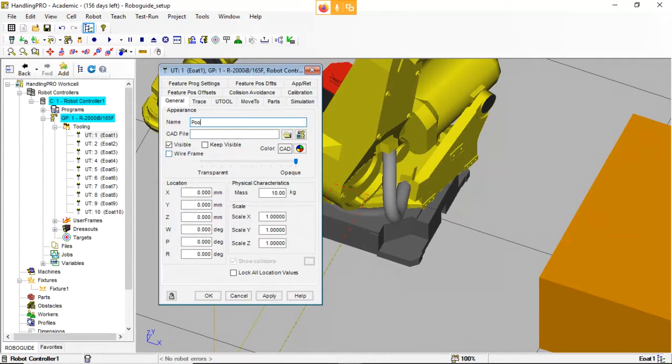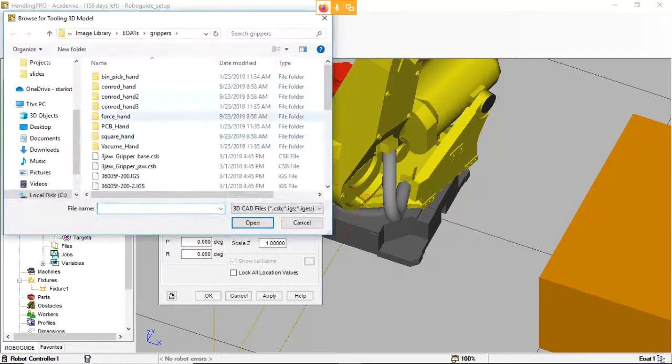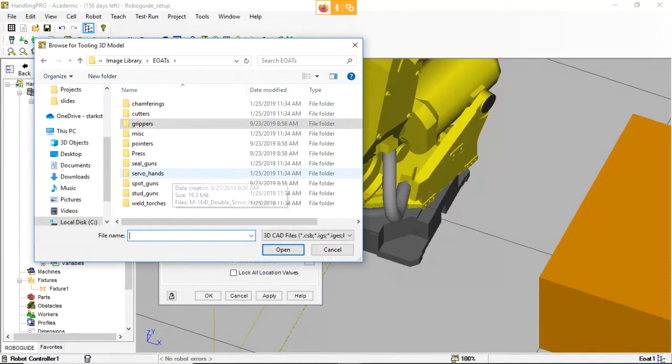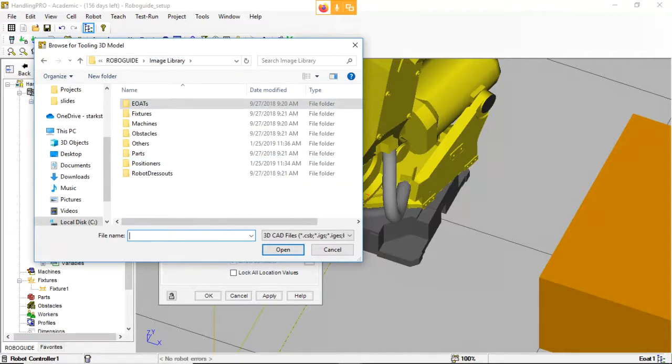Okay, and you see it's just got this generic name. Well, we can go there and put in, you know, this is going to be a pointer. Okay, and then I'm going to click on the little box and it goes to the image library. So they provide you with a lot of different images that you can use and add into your work cell. This is the main folder of the image library, and these are basically CAD drawings. You can have your own CAD drawings and select those too, but this is the library supplied by the software.